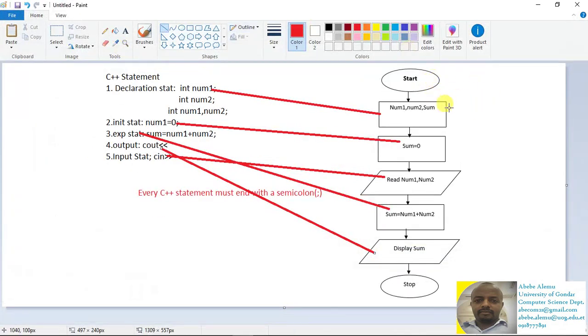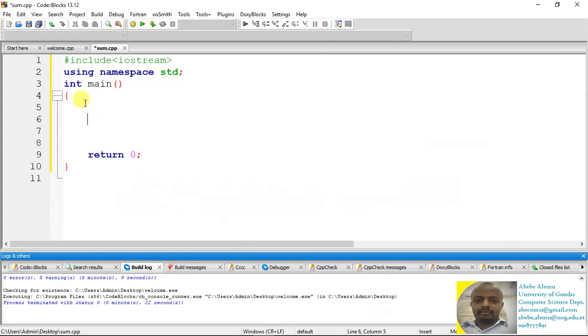We said that we are going to write a C++ program to display the sum of two numbers. So we have to start with the declaration, initialization, input, output, and then the expression. Before we write any C++ program, first you have to identify what variables we are going to use in our program. To add two numbers, we need two numbers as input, and then we need another variable to store the output. So let's have the declaration: int num1 to input the first number, num2 to store the second number, and finally sum to store the sum of the two numbers.